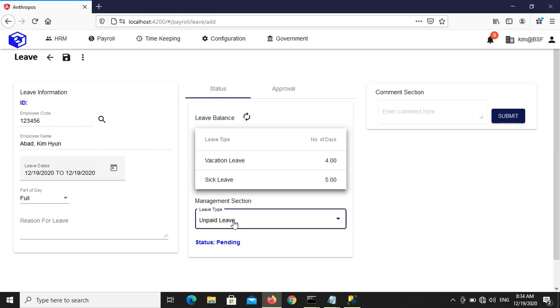But of course, there are some companies wherein you are allowed to file for unpaid leave even though you have leave balance. But in that case, this leave will be unpaid. So when you go to your payslip, you will be considered as absent. Also, take note that when it is unpaid, the balance will not be checked by the system. That means you can file for any number of days without worrying about the balance.